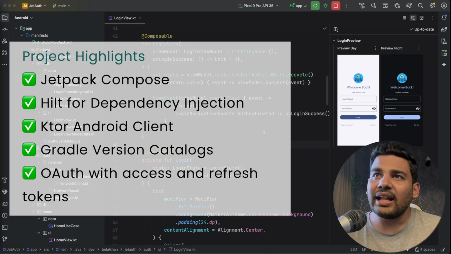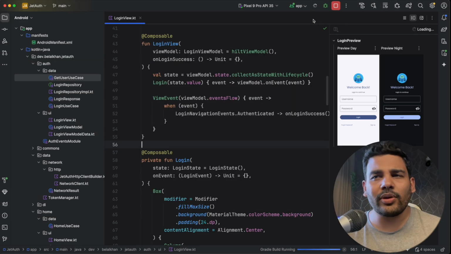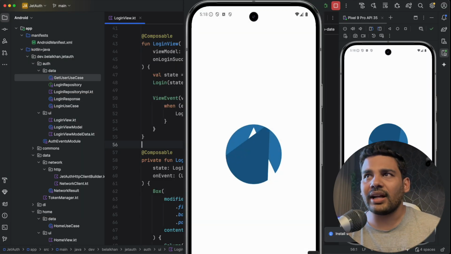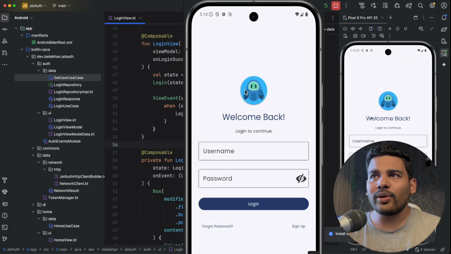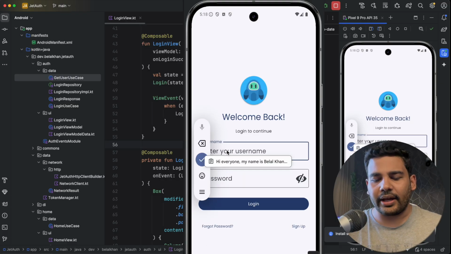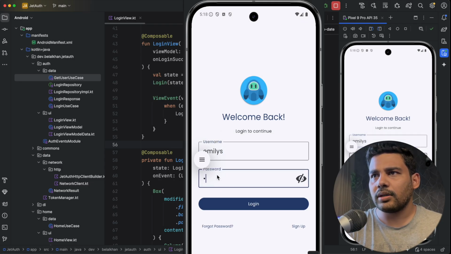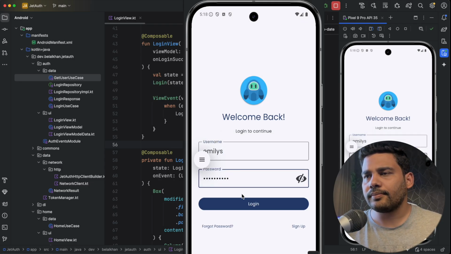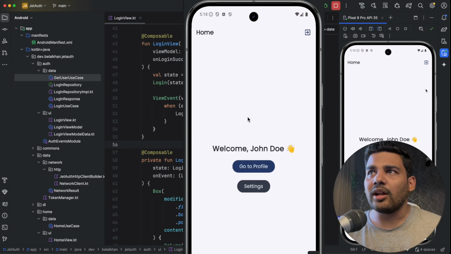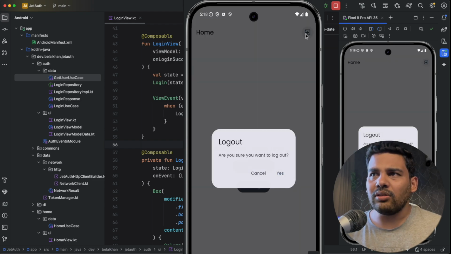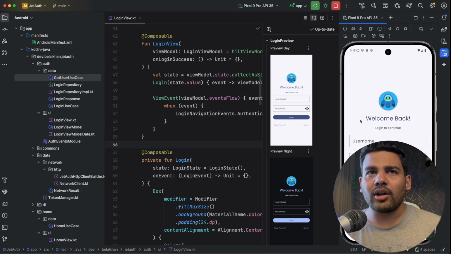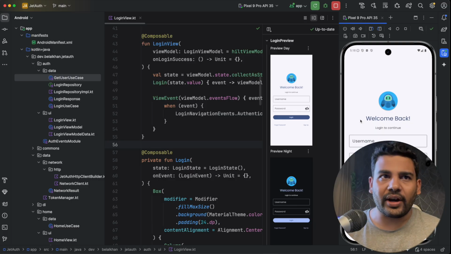Now first, let's check the application. So I will just run the application. You can also do the same, just clone the project and run it. And you can see it is the login screen. And here I can login. So I will enter username and password. And it logs in. You can also log out and it logs out. So it is working absolutely fine.